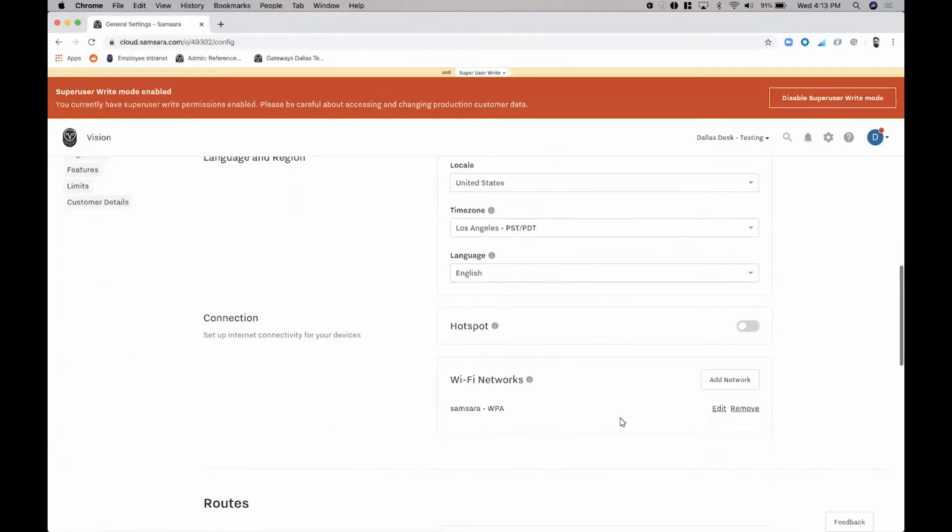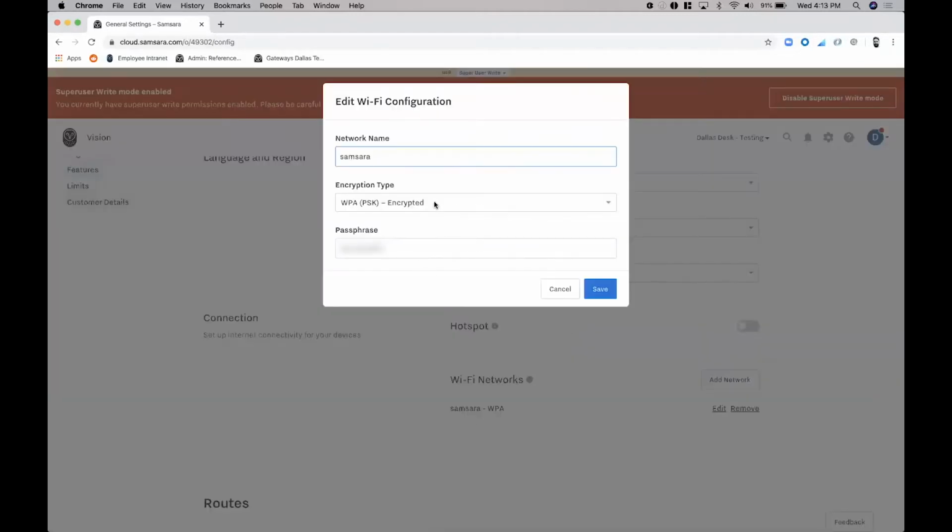So if we look at when we're adding a network, it's going to ask us for encryption type. And we really want WPA. The reason being is WEP is kind of an older security standard, and it is the least secure of these protocols. And so Samsara's devices will support the newest standard, which is WPA2. And that's something that we really want to use whenever we're setting up these Wi-Fi configurations.